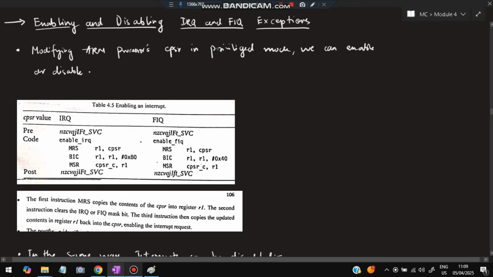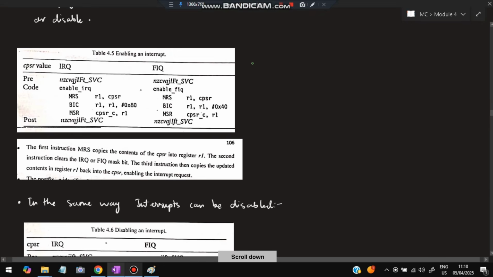Now we can enable or disable the requests also. Based on modification of the ARM processor's CPSR, in privileged mode, we can enable or disable them. How do we enable or disable? There are three steps. First is IRQ. If you want to enable or disable IRQ, you copy the values of CPSR, this whole thing, into a register R1. Then you apply a mask to register R1. Mask means it will keep all the other values the same, and whichever value we want to change will be set to false or true so that it becomes reversed, and other things remain the same. Whichever bit we want, that one we will change.